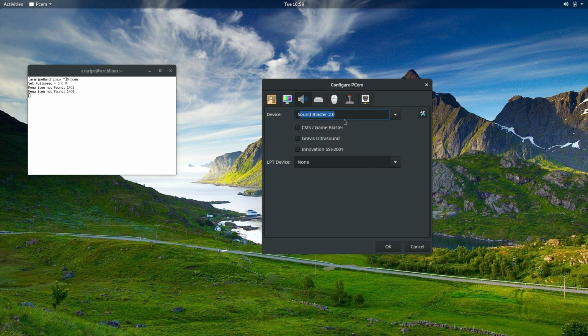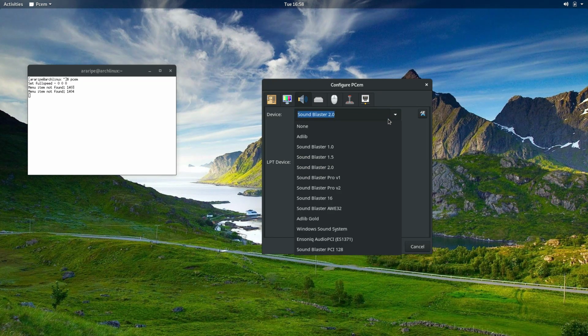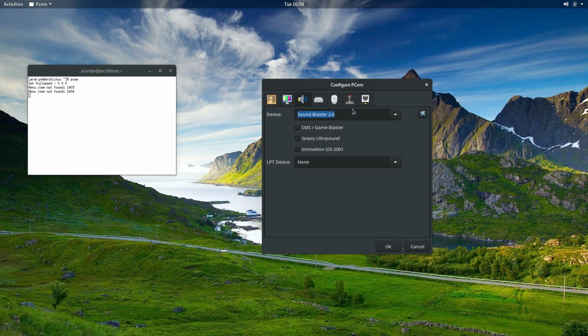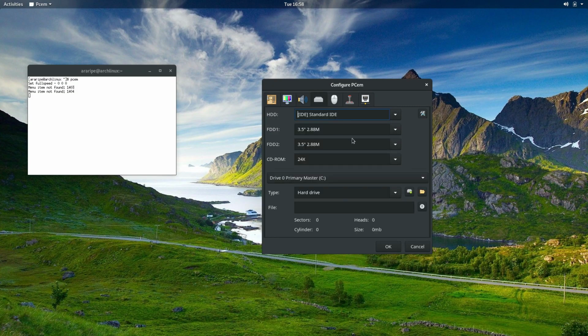I think the system reads that automatically. It's compatible. So I'm just gonna go with this one. LPT device, let's not use that because it's gonna beep all the time. Whenever the CPU goes below 100%, it's gonna beep. I tried that, and it was beeping all the time, so no, let's not.